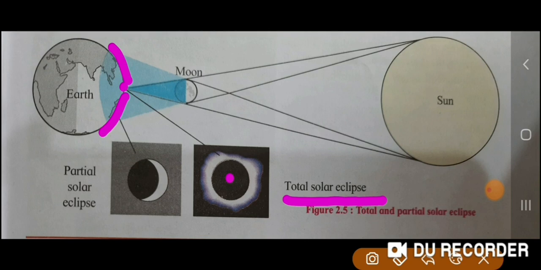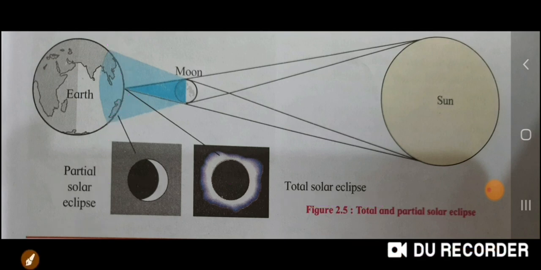However, during the same period, at the places where the shadow is lighter, children, here we are talking about the peripheral, okay, this portion, the Sun disk appears partially covered, and children, this condition is described as partial solar eclipse. Total solar eclipse is seen in a very limited region of the Earth.